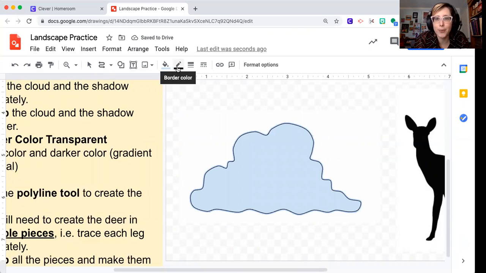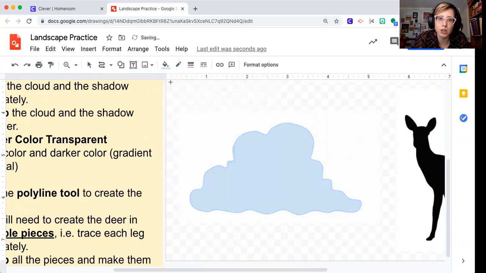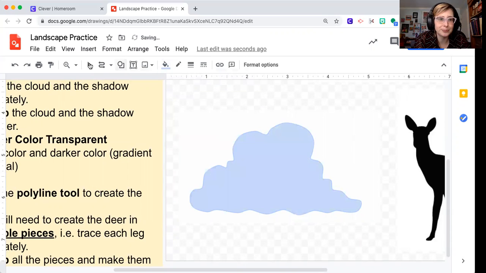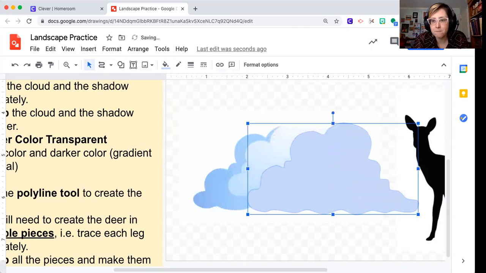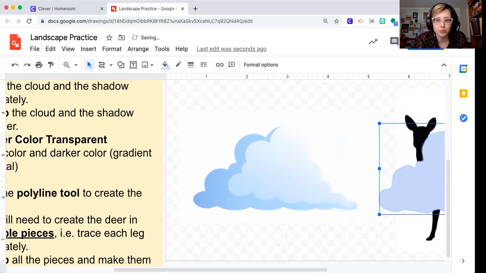We're going to take our border color, again, that pencil tool, and we're going to set it to transparent or no color. And to be perfectly honest, I think this blue is a great color, but if you want to switch it up, go for it. You can have pink clouds if you like. I'm going to move that over again because I have a shadow. Okay, back to my curve tool.